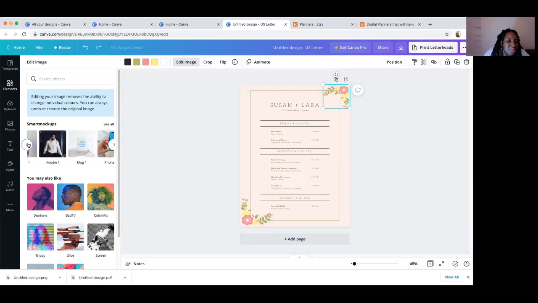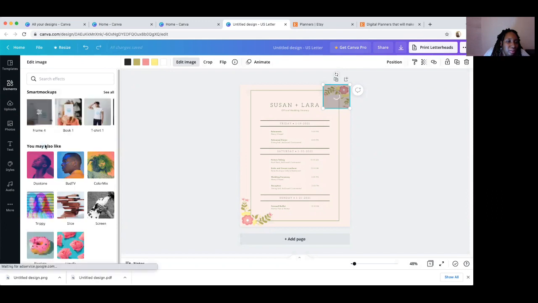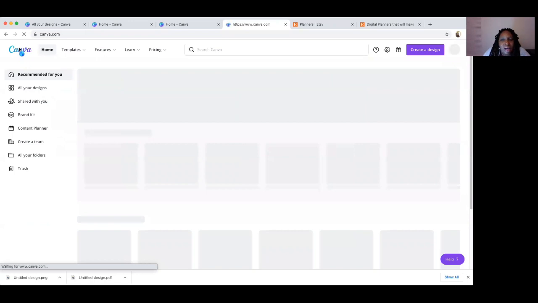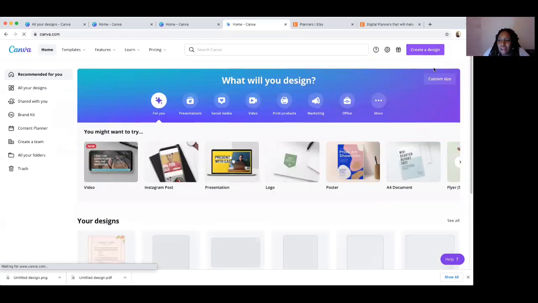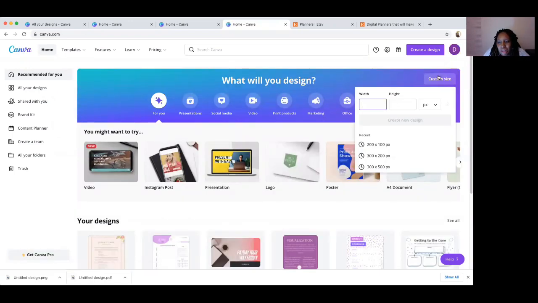So what you would do literally is you can like click here for a mock-up and they will put it on there. But this is for something different. Let's undo that. And we are going to go home so that I can show you how to do a mock-up. So for the mock-up, you are going to create a design. And for this one, a custom size should be fine. And a custom 300 by 200, let's go with that one.